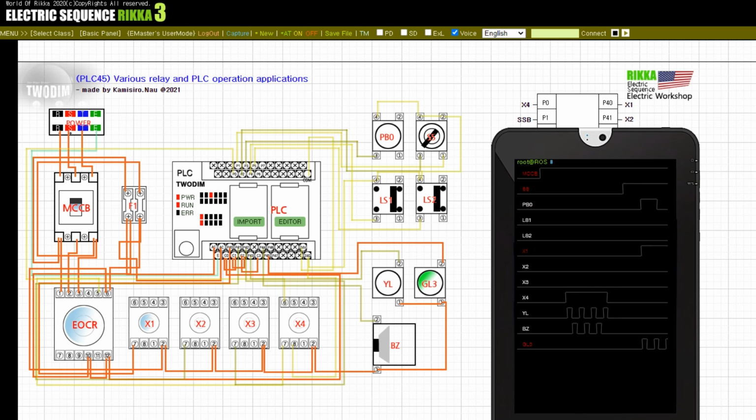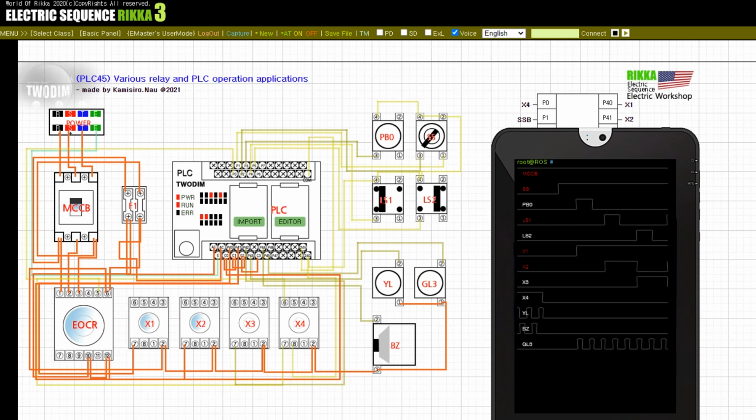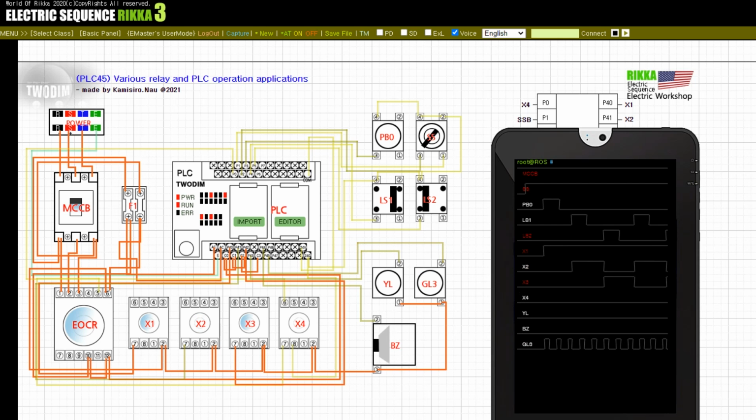Input on, LS1. Input off, LS1. Input on, LS2. Input off, LS2. Input on, LS1. Input off, LS1. Input on, LS2. Input off, LS2.